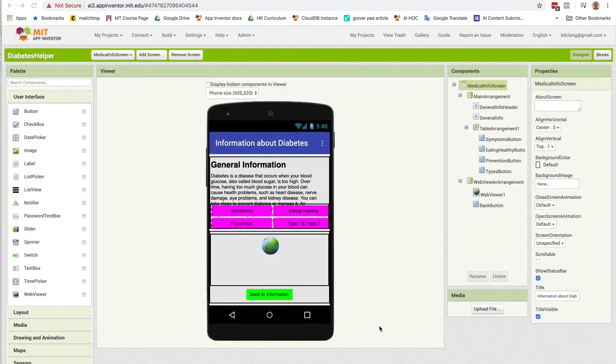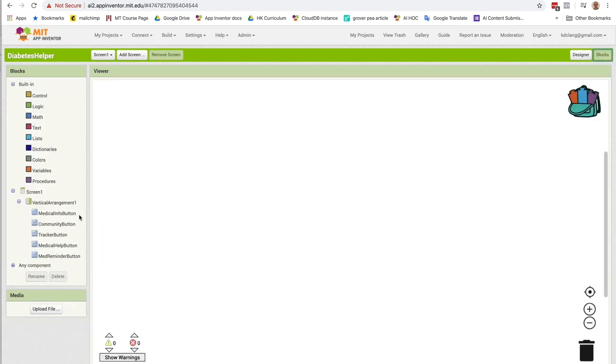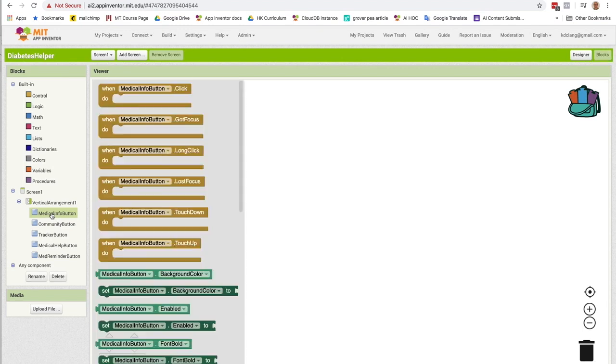The one thing I need to do now is to tie this screen back to screen 1. So I'm going to go back to screen 1 now, and we want to code this button so that it will open the second screen. So I'm going to go up here to the blocks editor, and I'm going to say when, so I'm going to click on medical info button.